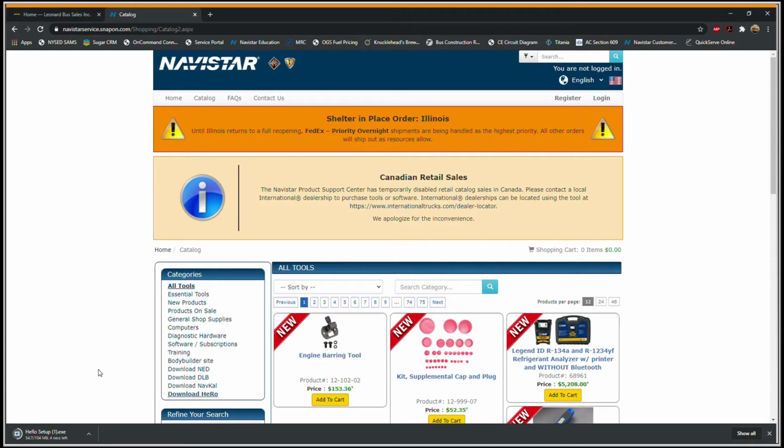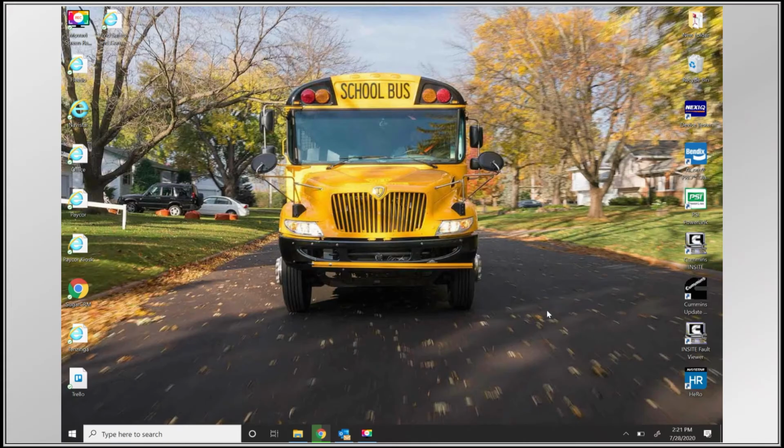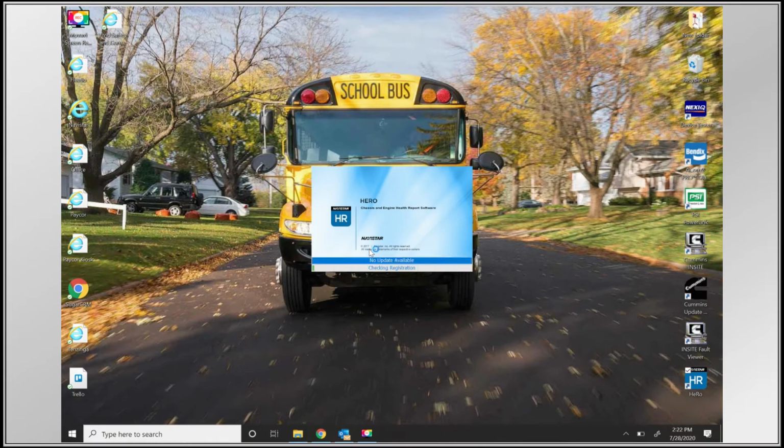If you're able to download, a downloads bar will appear at the bottom of your screen. Once it completes, follow the installation prompts. Once downloaded, the software can be launched using the HeRo icon on the desktop. Double-click to open. Each time the software loads, it will check for updates. If an update is available, it will automatically download.